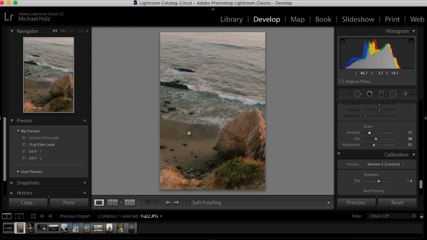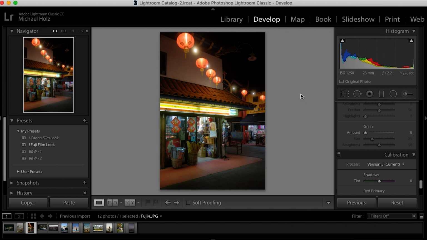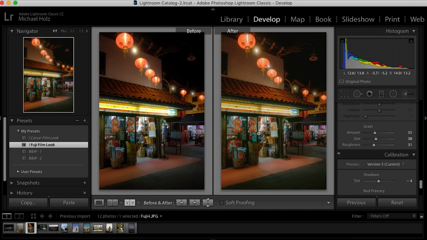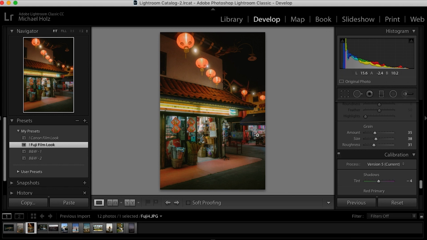Just so that it looks a little bit smoother and looks a little bit nicer. The next photo was also taken on my Fujifilm camera, and this is in Chinatown. So I just come over here and I add the preset. As you can tell, not that big of a difference, but definitely makes the difference that I want it to.